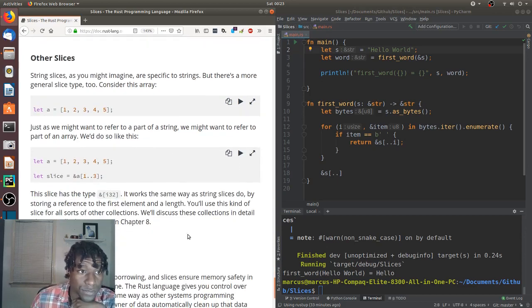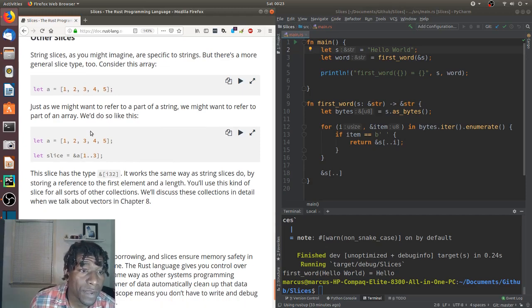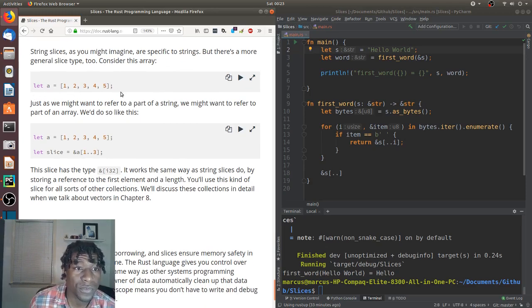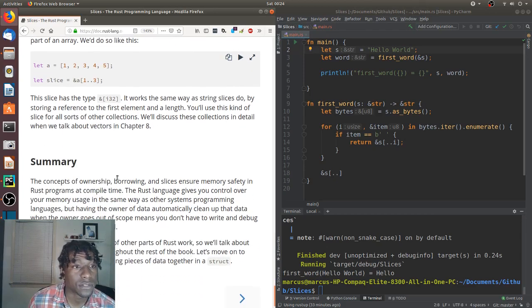Other slices. String slices, as you might imagine, are specific to strings, but there are more general slice types too. Consider this array. We have an array, a, 1, 2, 3, 4, 5. Just as we might want to refer to a part of the string, we might want to refer to a part of the array. And we'll do so like this. Same syntax.